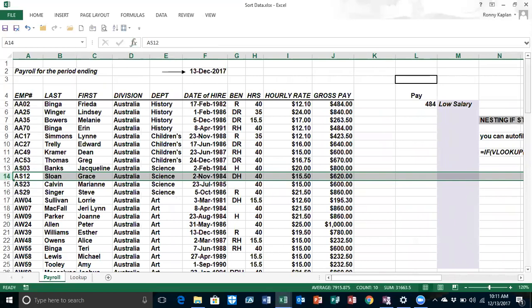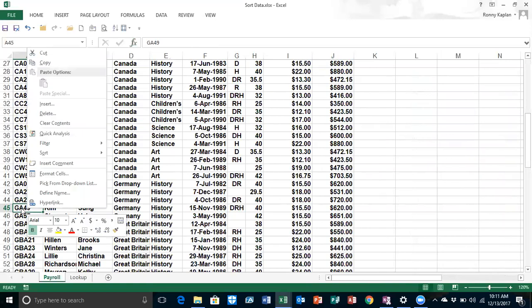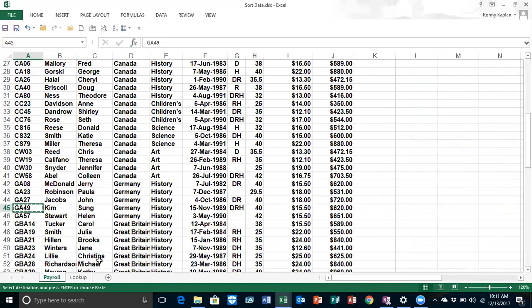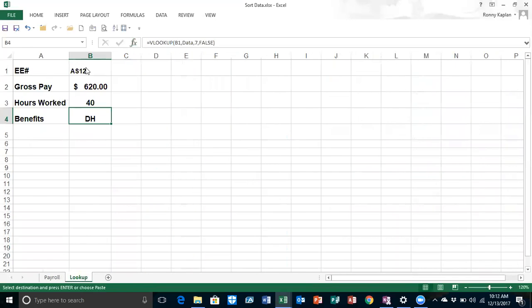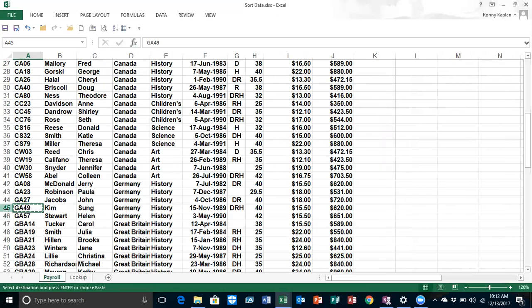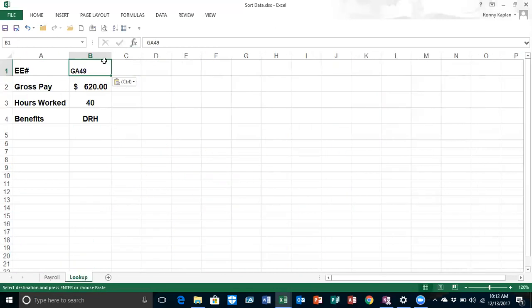Now, here's the beauty of this. If I take another employee number, I go to my lookup table and I paste that in, it automatically changes all of them. Oh, the same 620. GA49, let's make sure. Yes, it just happened to be the same, and 40 and a different benefit here. So I could now type in any valid number that it can find here. If I make up a number that is not on there, like WA222, it's just going to tell me NA because it can't locate it.